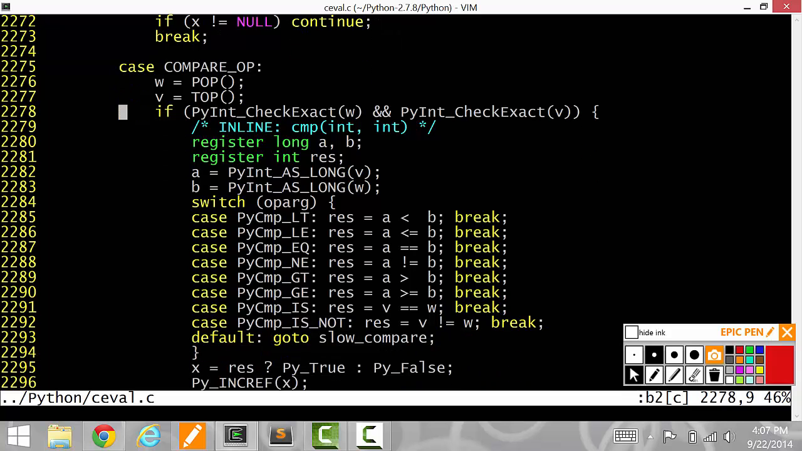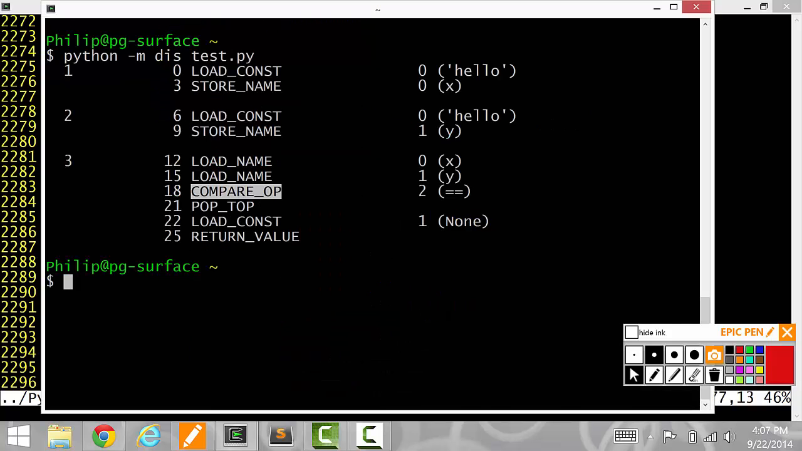Okay, so this is what trips some of you up on the assignment, because in the assignment we actually go into this path. In the assignment, the only thing we do is this. So compare op, you can imagine we're actually popping both of these. We actually didn't pop this, but W and V are the two things on top of the stack. In this case, W and V are both string objects.